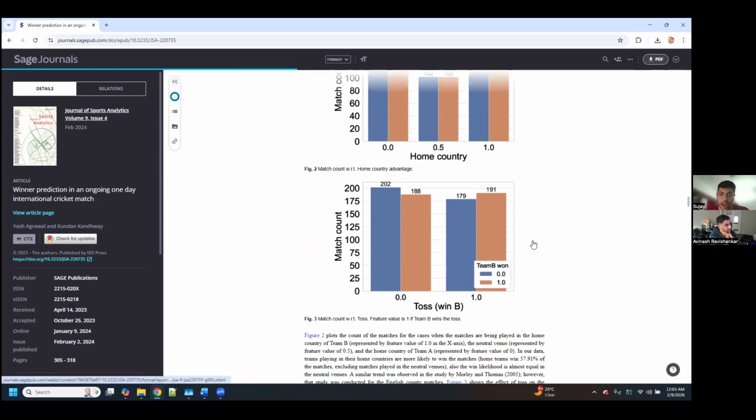And then this is the toss result, like winning toss versus losing toss. You can see in both cases, the team winning the toss wins more matches. Oh, interesting. That's a little bit significant there. Yes, there is some significance, definitely.